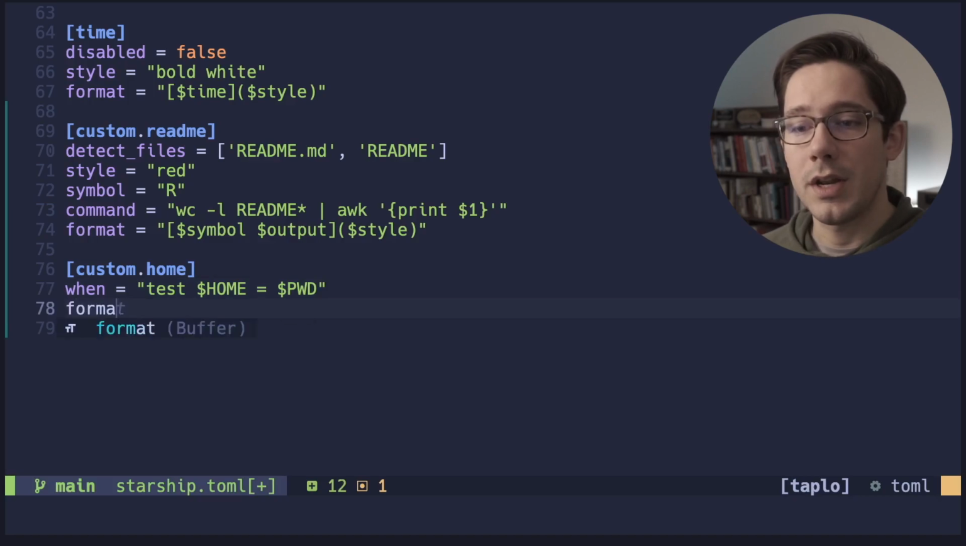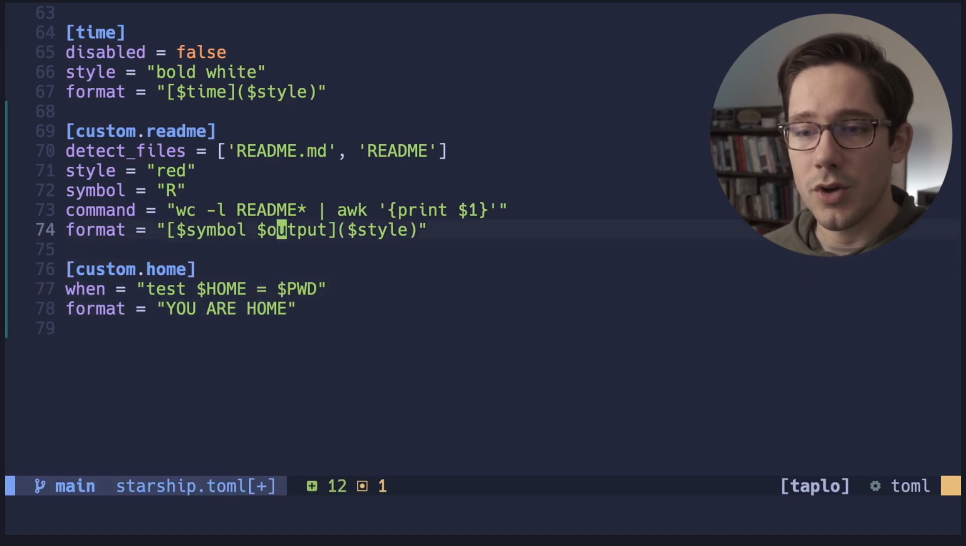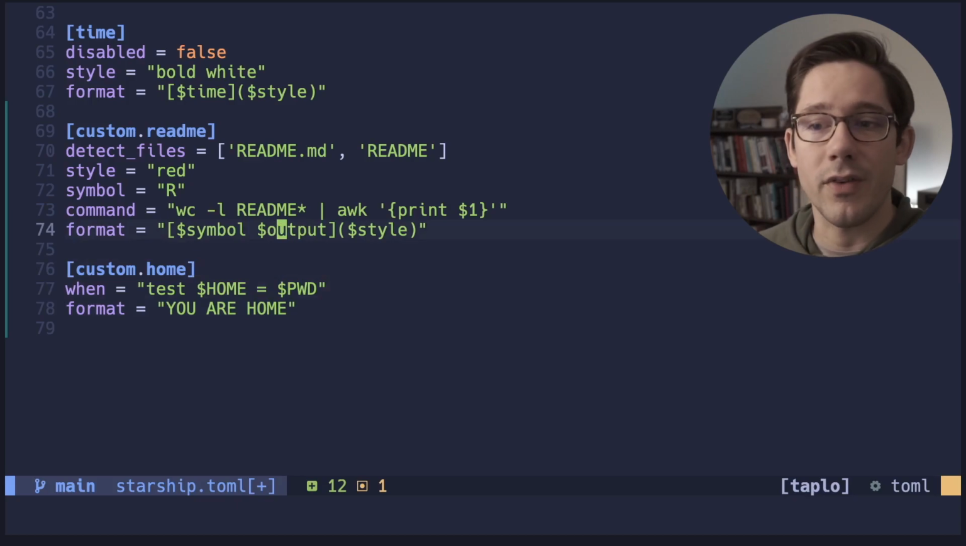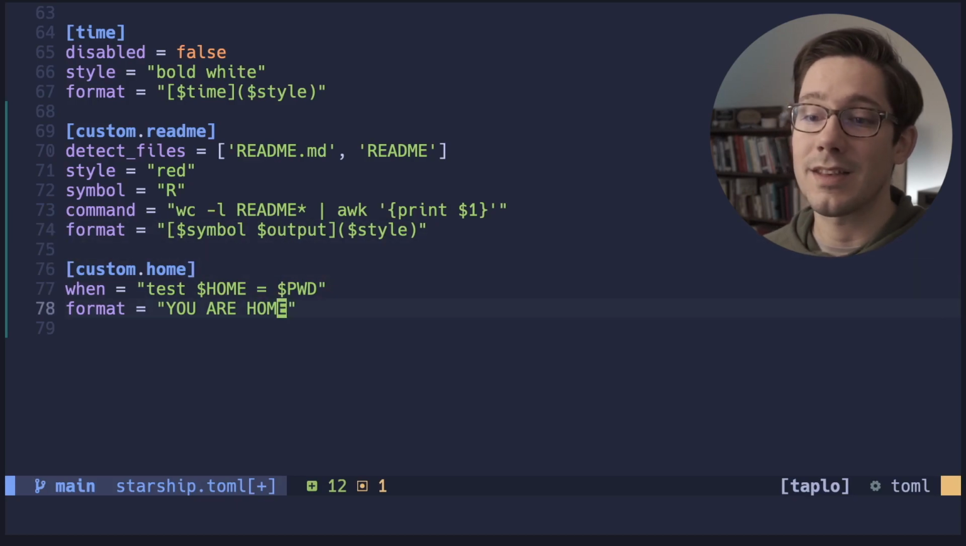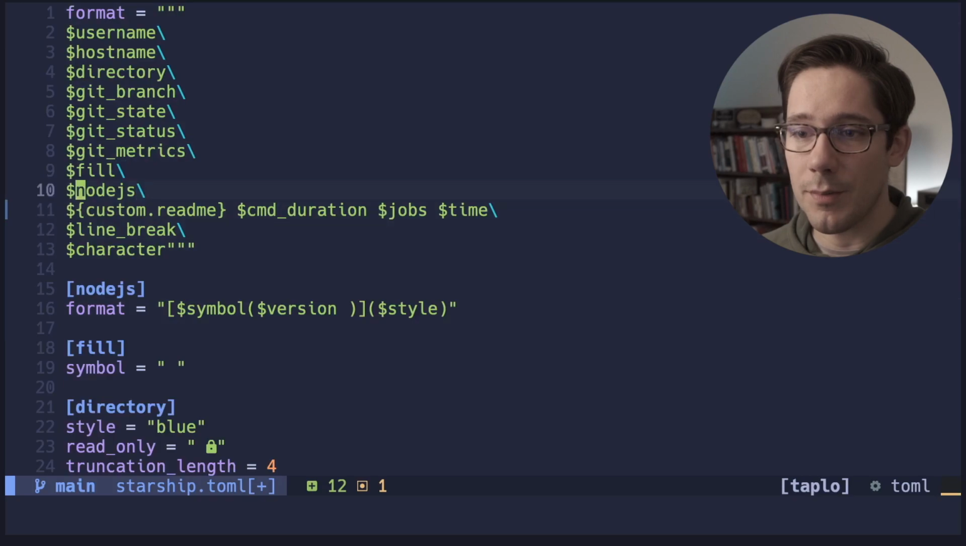When that's true, we need a format to display. Let's do something super basic here. "You are home." We're just going to display the text. We'll show that you don't actually need to use these more complex styling tags or reference other variables. You can really just inline things like this as well. All right, let's add this to our prompt here.